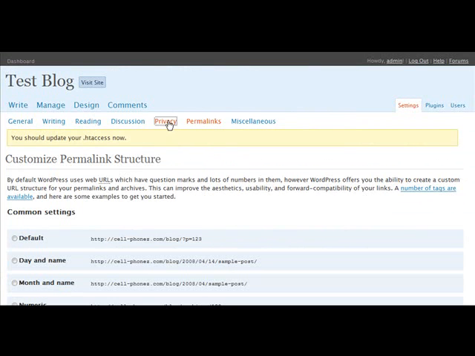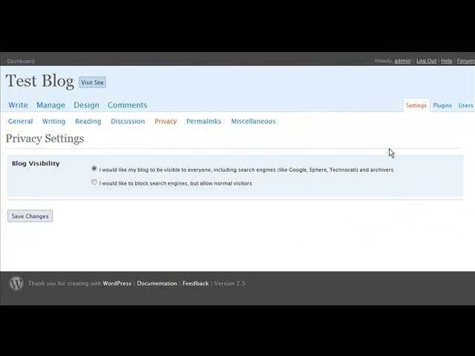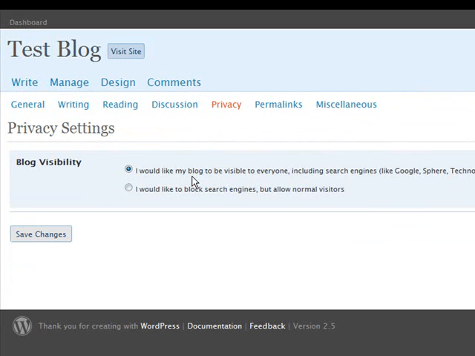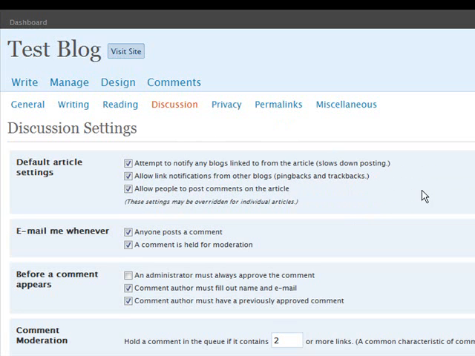Now continuing on, we have privacy, which we actually already set when we were setting up our blog. If you remember, during the install we said we wanted the blog to be visible to everyone, including search engines. If you want to turn that off, you can do this and your blog won't show in the search engines anymore. Now let's go into the discussion.